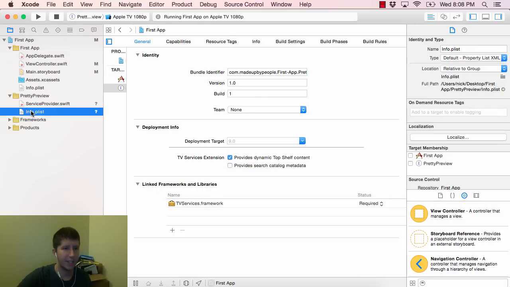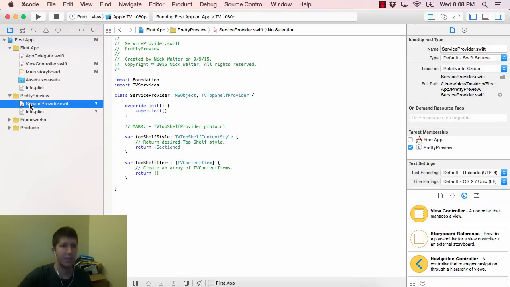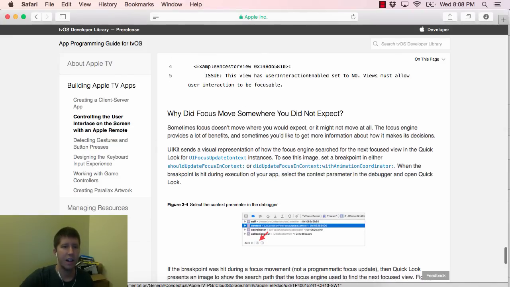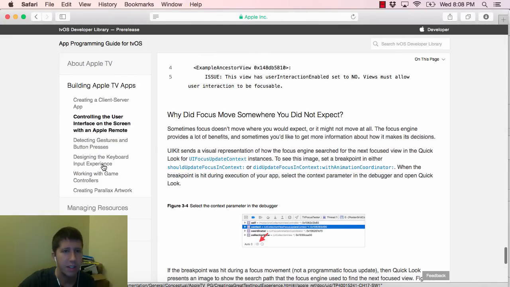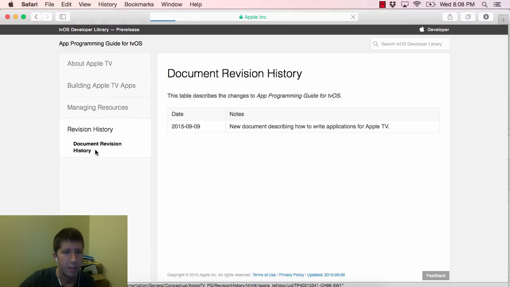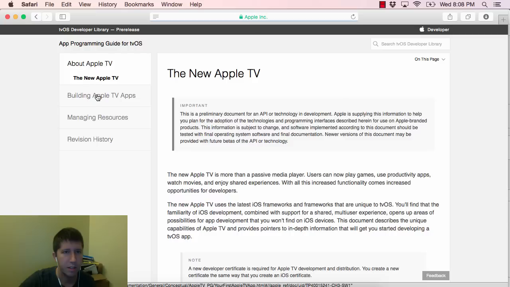So what have they given us? They've given us this plist, and they've also given us this ServiceProvider.swift, and this is the important one. Basically, there are 2 things that you can do with the top shelf. If you want more info on this, it is inside the documentation. I'm trying to see. No, it's not managing resources.